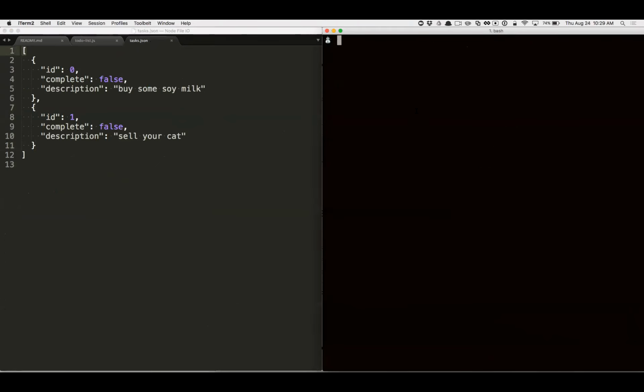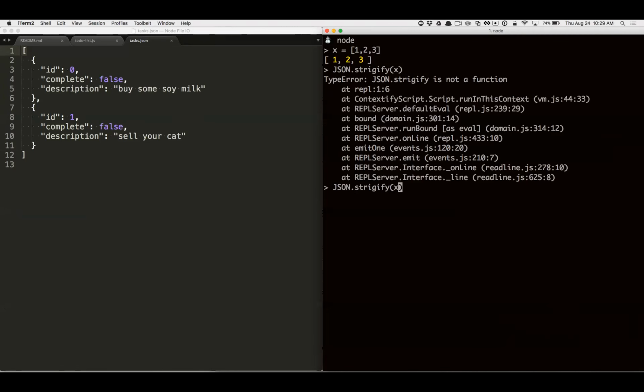We can try this without worrying about files, right? So if I just go into Node and create an object, an array of 1, 2, 3, we'll just call it X, and I say JSON.stringify X. It turns it into a string, and then I can do JSON.parse around that, and we'll see X is getting turned into a string, and then it's getting parsed. So we know arrays work.